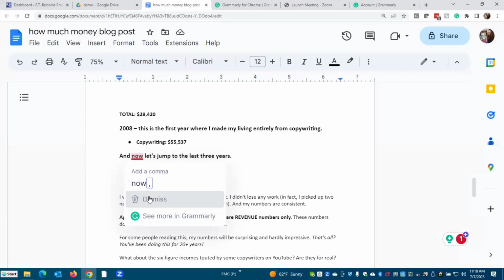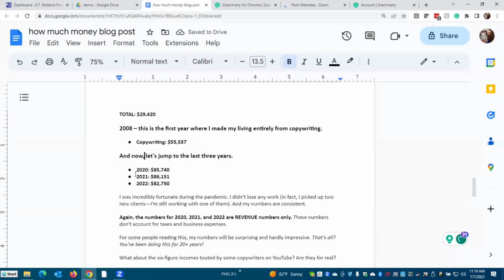The dismiss is probably highlighted better. You probably can see that better. So I could dismiss it, or I could go here, or I could look for more information in here, but I'm going to accept that. And there you go. It puts the comma in automatically. And then it recalculates down here as to what the mistakes are.